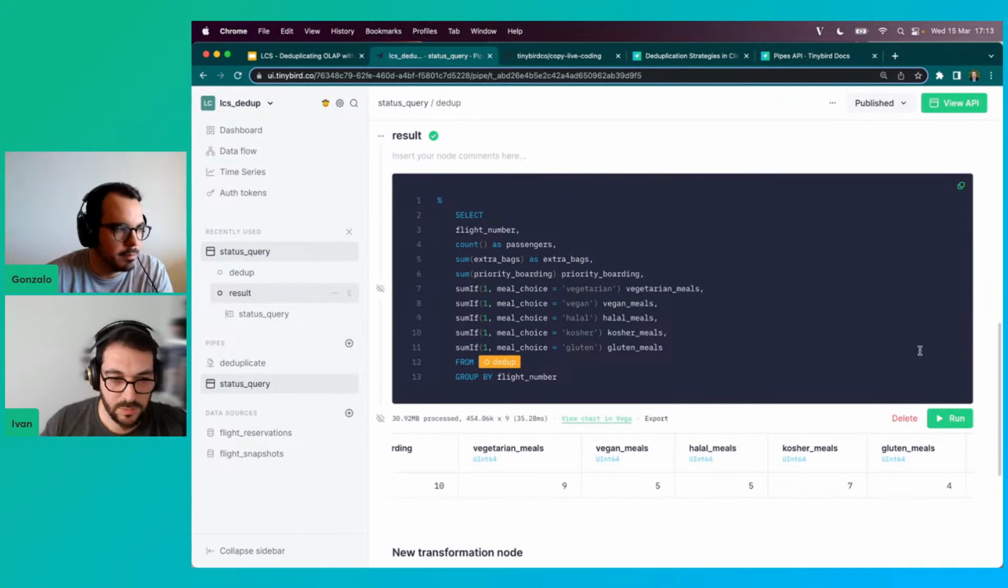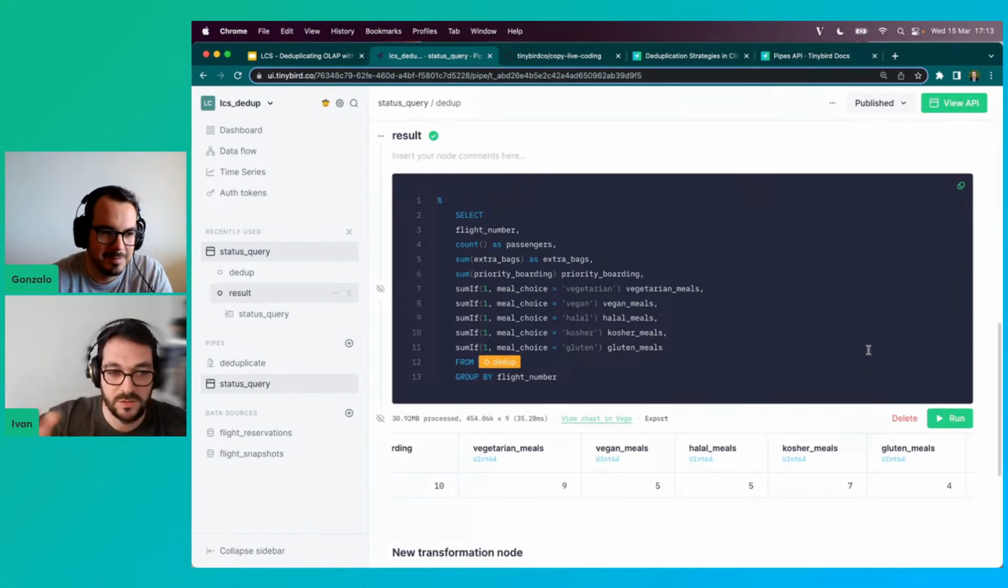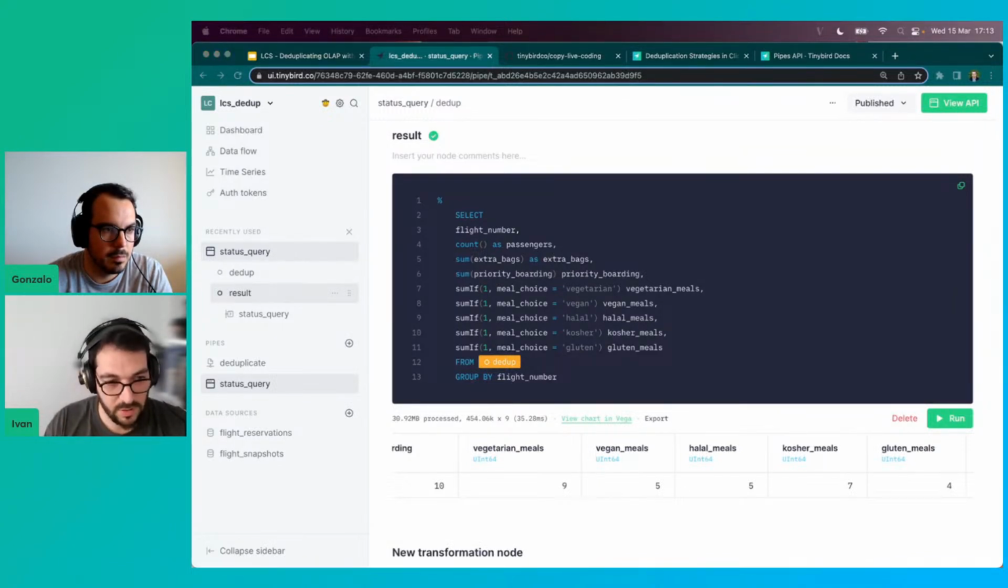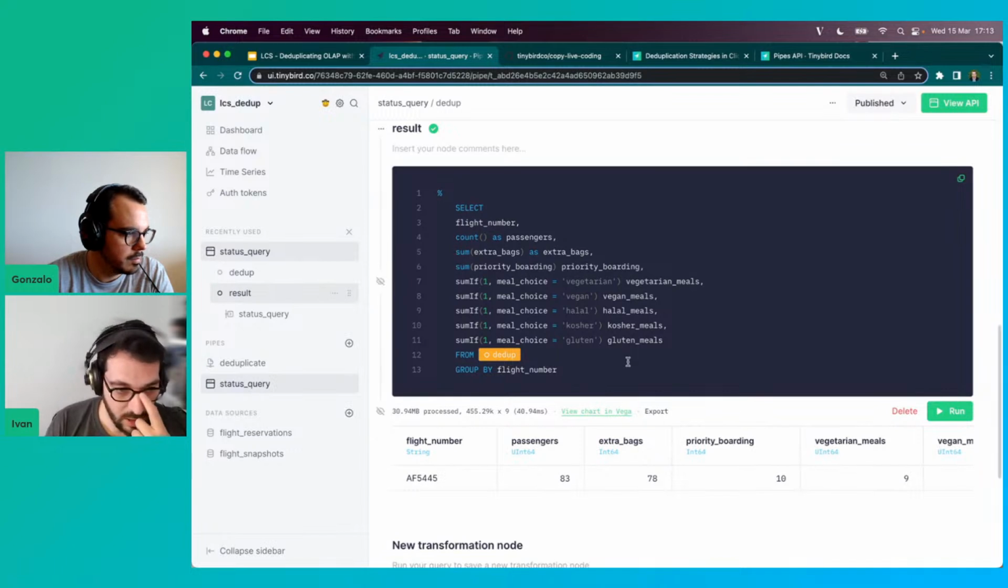Just to highlight, in the first node what we are doing is deduplicating using this strategy of using the limit one by the primary key of the events that you want to deduplicate. And then the real query that we are interested in is the second one, that is compiling those events on a flight number to get information out of that flight number. And now we are sure that this information is reliable because it has the most recent data for all transactions.